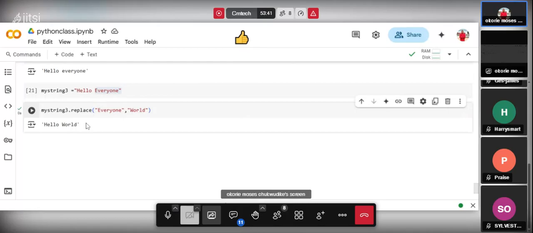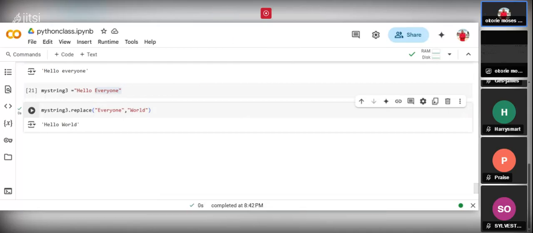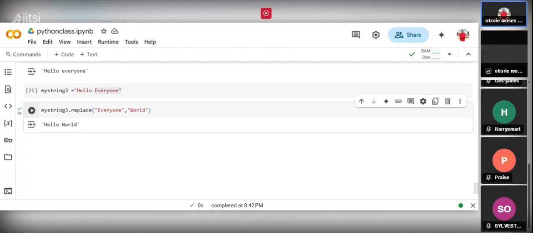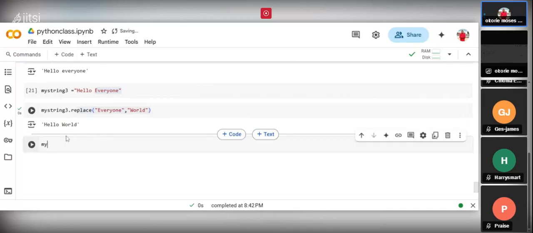So now we want to look at how we can count a particular occurring string. Now let's create a variable called my string, let's say my string three, my string four.